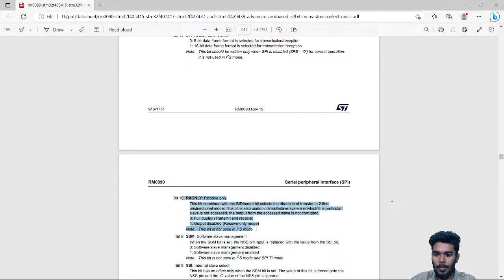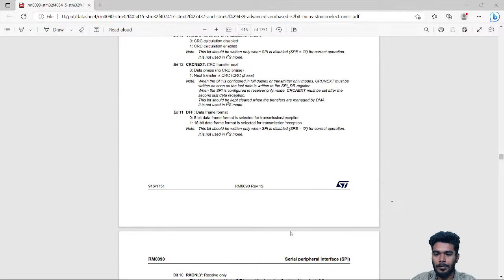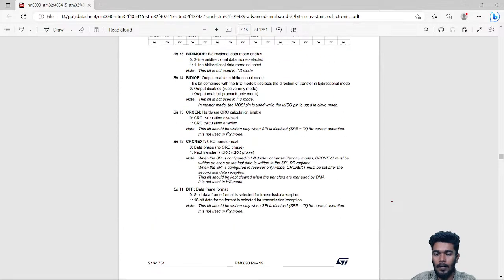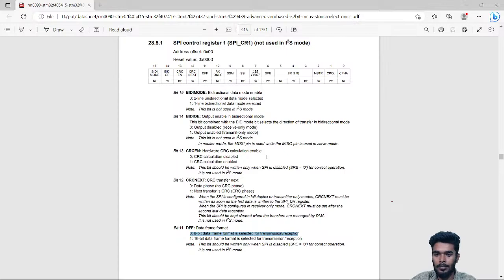Then we have the RX only bit. By setting logic 0 to this bit, we configure it as full duplex, so we can transmit and receive. Then we have the DFF, which is the data frame format. We can send the data in 8-bit or 16-bit. We have to say how many bits we are transferring. I'm going to use 8-bit data transfer. Then we will come to CRC calculations later.